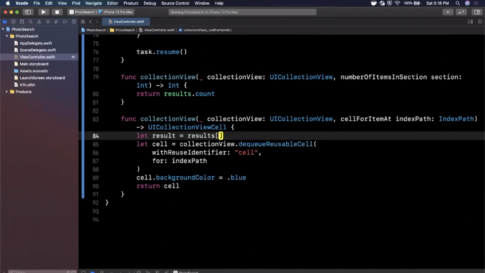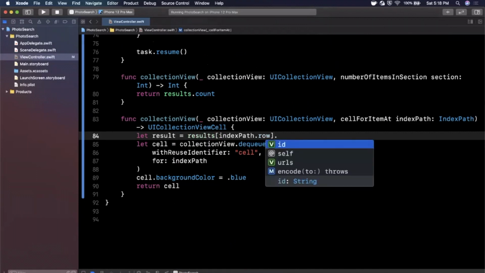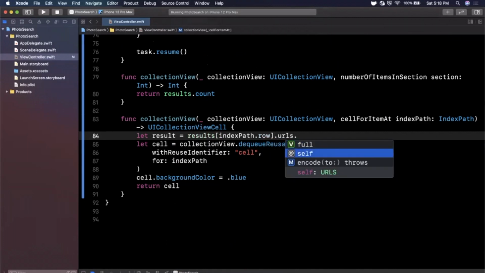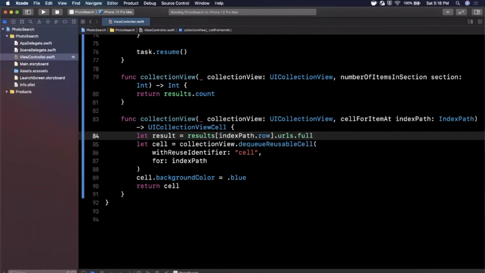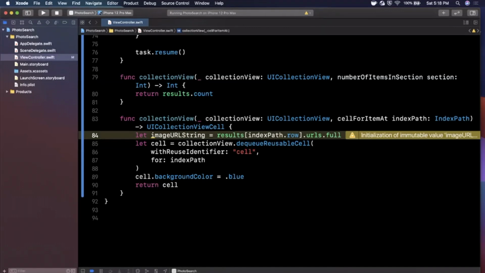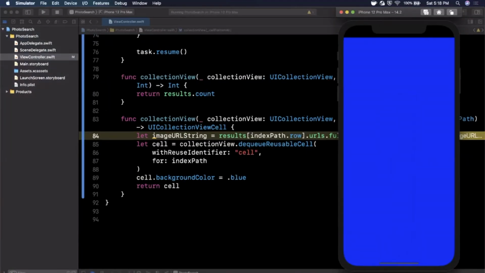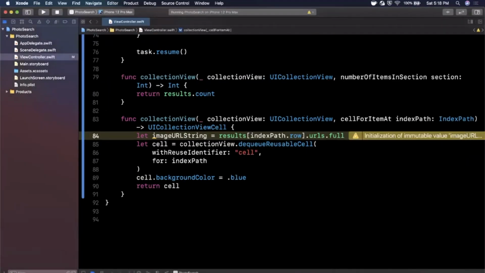So we're going to say from results, give me index path.row's elements. From that, we want to get URLs, and then from that, we're going to get the full URL. So we can call this image URL string. But now we want to create a custom collection view cell that actually has an image view in it where we can show that particular image.